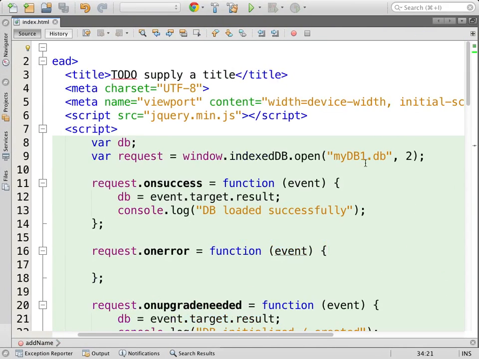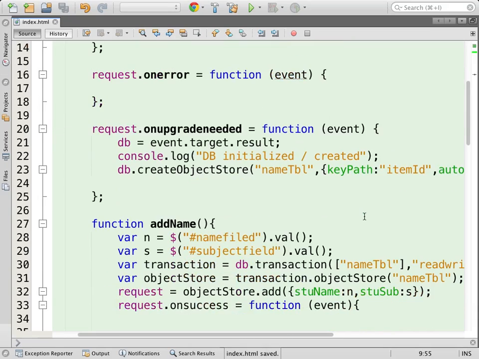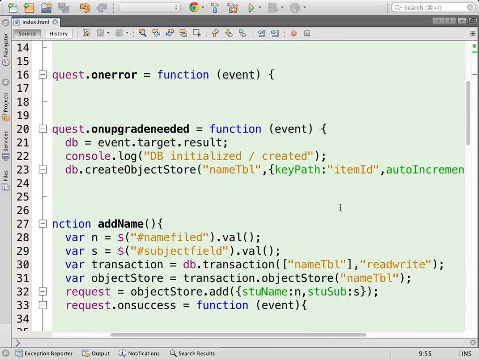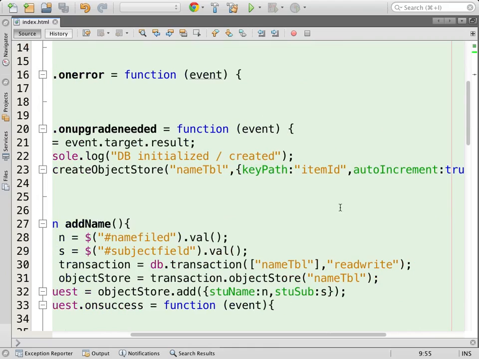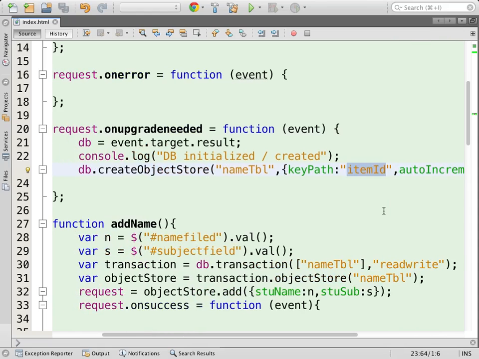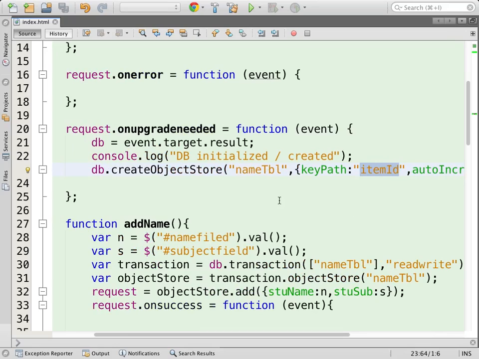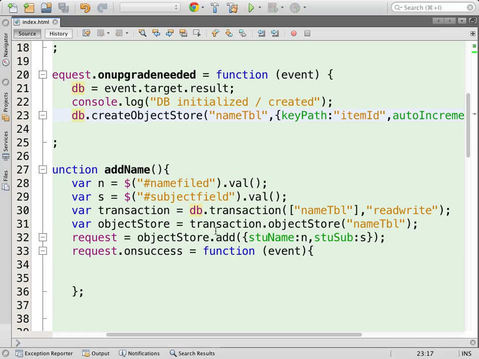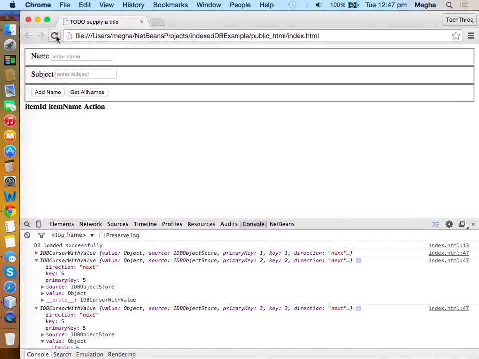Okay, I think something went wrong here, so I'm going to change my database. This is particularly useful. Instead of simply changing the version number, I'll simply recreate the database. So I'll verify why things did not go well. The key path I had as item ID and auto increment set to true. Table, create object store. Looks fine to me. Refresh one more time.